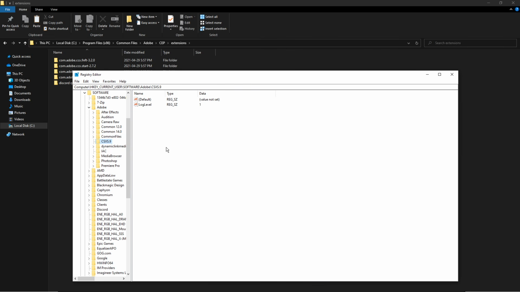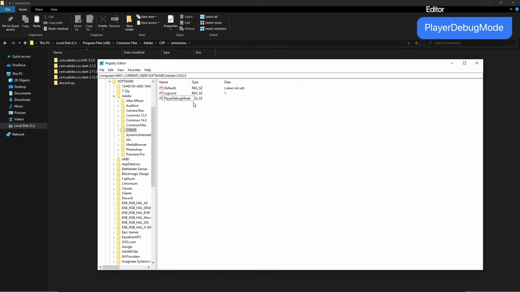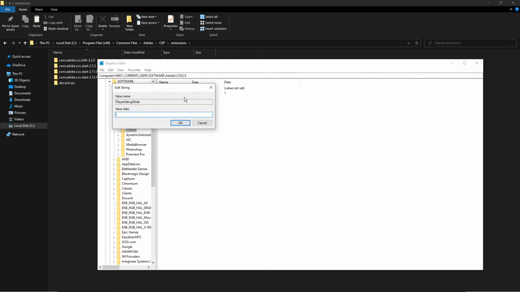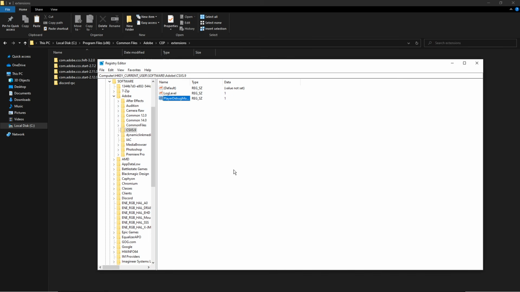Then we need to create a new key. So we need to right click, new. Oh, not key, string value. Sorry, I'm getting a little too far ahead of myself. Then you need to name it as follows: PlayerDebugMode. I can't really zoom in, it doesn't work that well, but it's just PlayerDebugMode. I'll have it in the description for your convenience. Then click off of it to rename it. Now double click on it and change the value data to 1. Then press OK, and that's it.